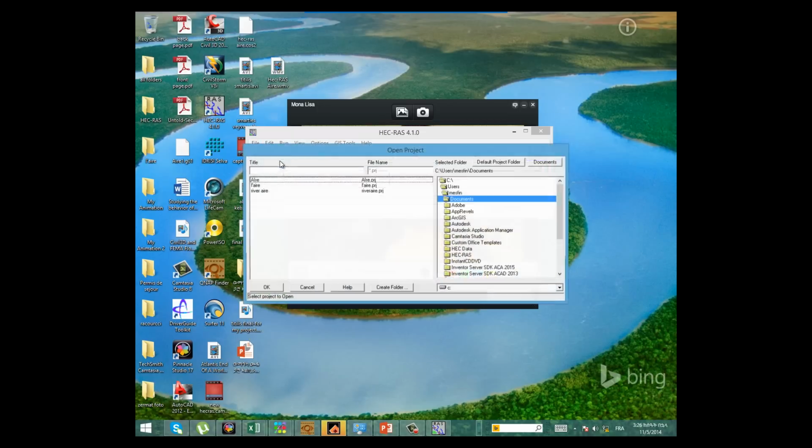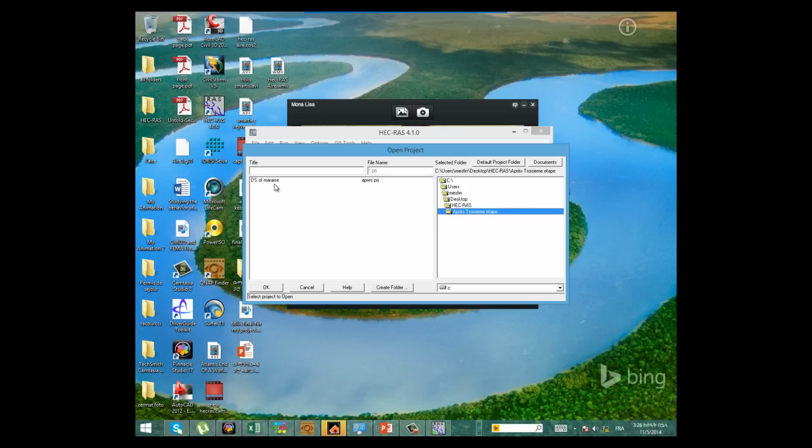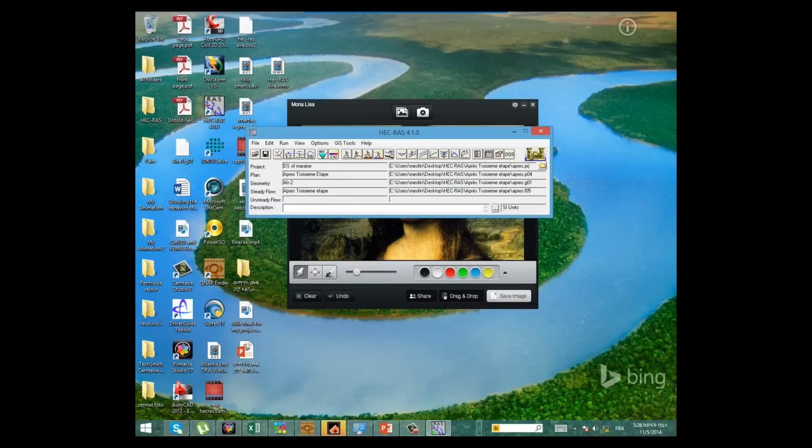Okay, open a project. That project is, yes, just put it here on the desktop. This is after the construction of the upper, it means after the construction of the third step of the water structure, as you see. Now, I've already put in the hydrological data.